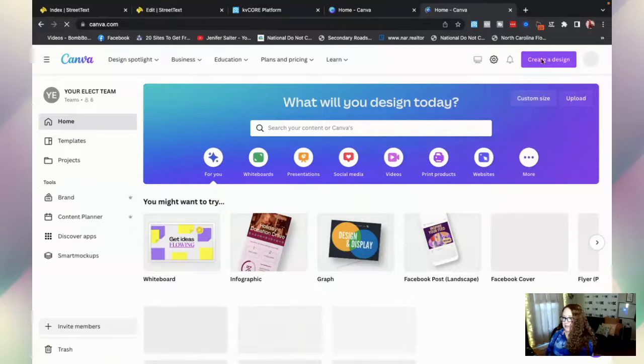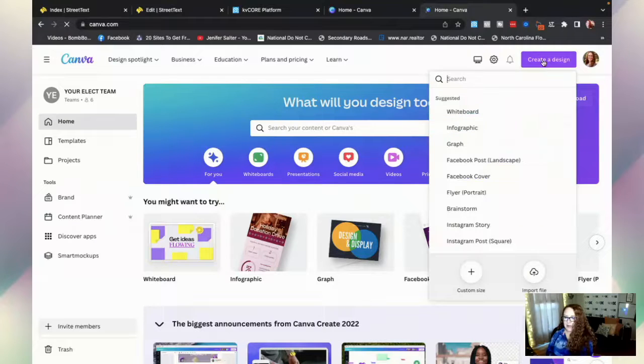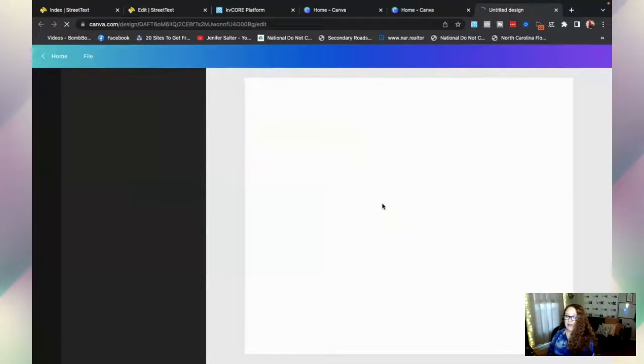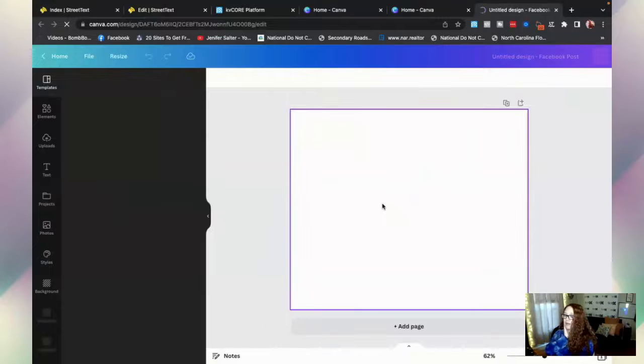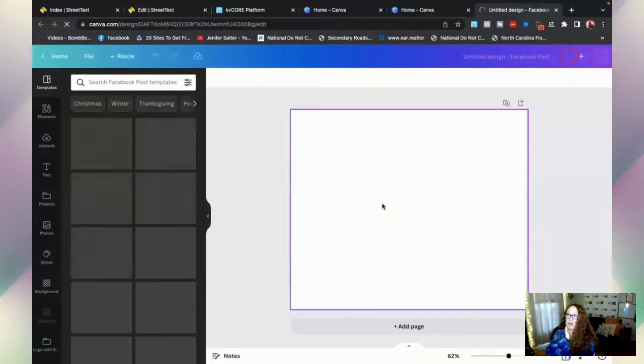So I'm going to create a design, and I'm going to click on a Facebook post, which is one of their standard options. So it's already sized right over here. And it's going to give me a blank square that I can put different items in. So for the purposes of this, I'll just show you really quickly. Canva offers a variety, 1 million for free accounts, of stock photos that are copyright free that you can use. And if you're a Canva Pro member, you get even more than that.